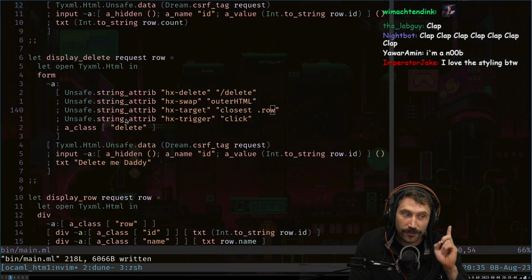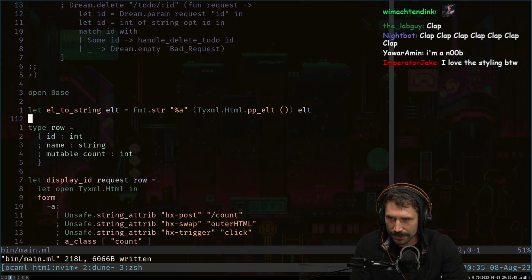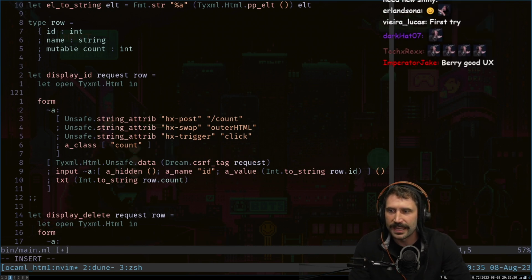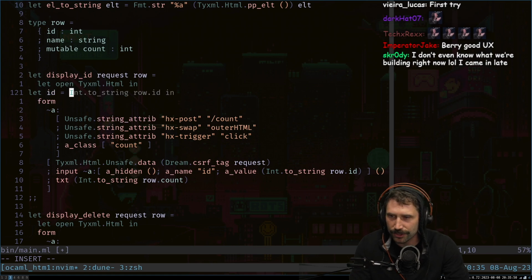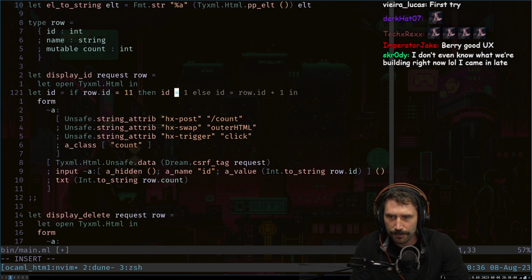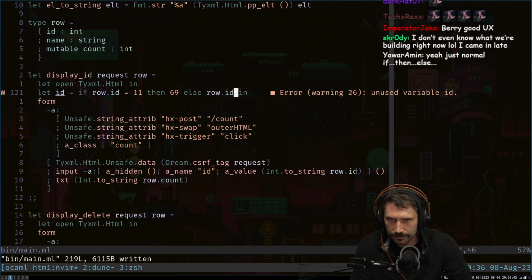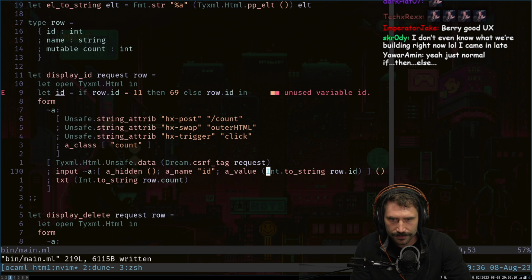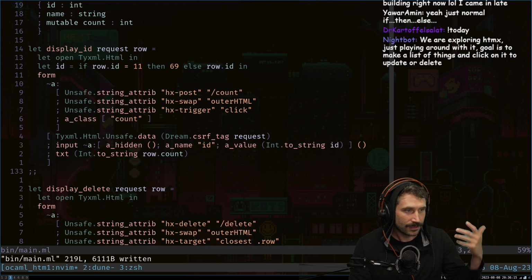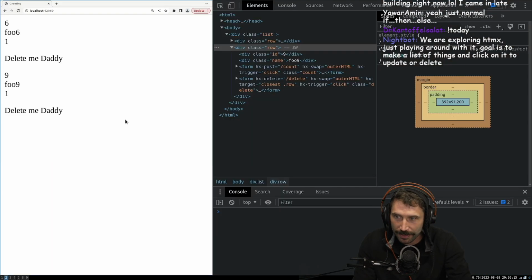Now, here's the thing I want to find out. Watch this one. Display ID. I'm going to go like this. Let ID equals... is there a way to do a ternary statement? How do you do ternary? Like, can I go if row.id equals 11, then I want to return 69, else row ID, okay? I want to do this specifically because I want to create the situation where I'm intentionally using a bad ID.